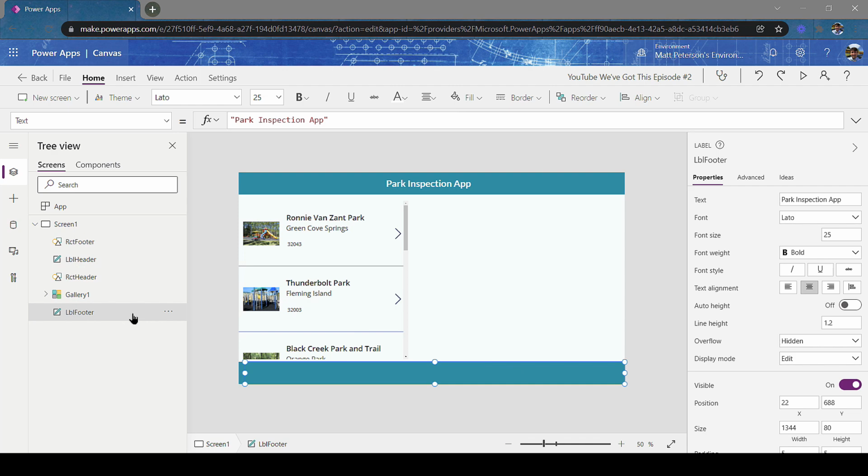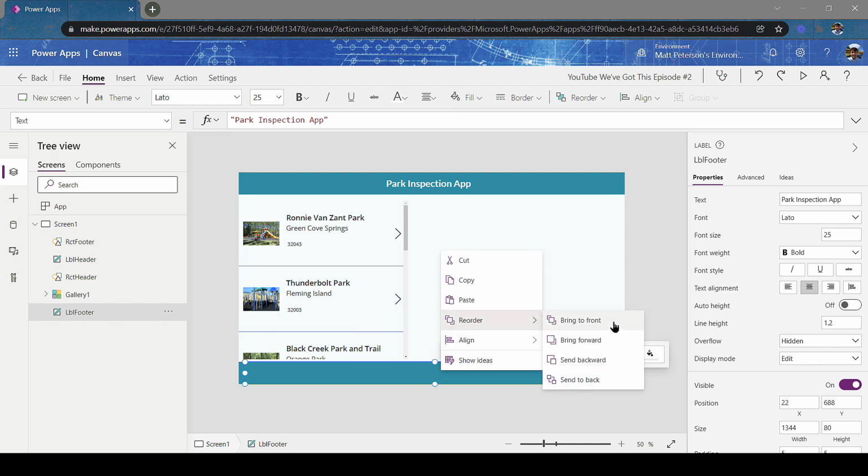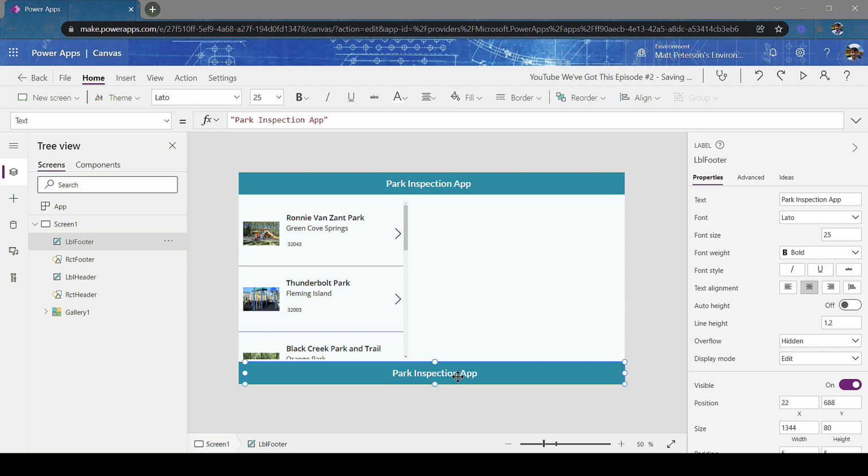Actually, you know what? I don't want to do it on the label. The label, I don't want to send to the back. I want to send it to the front. So I'm going to bring it to the front here. So now I've got Park Inspection app at the front. But what I want to do is not have Park Inspection.